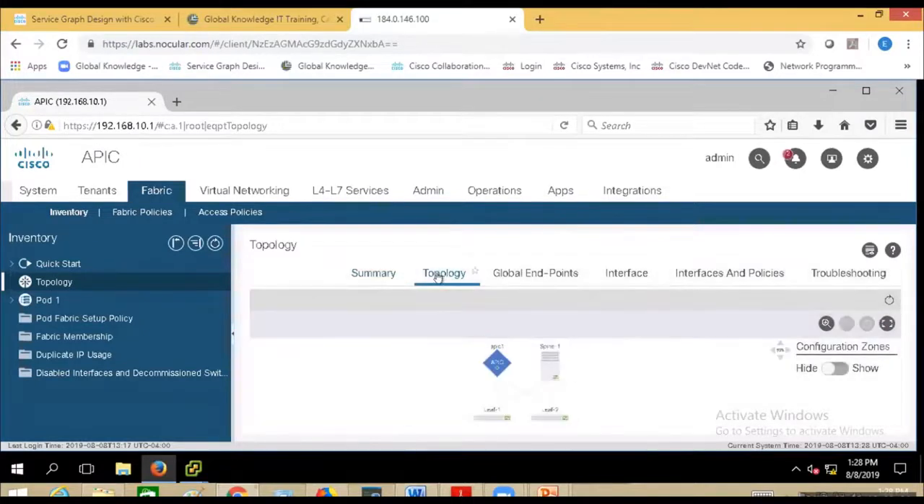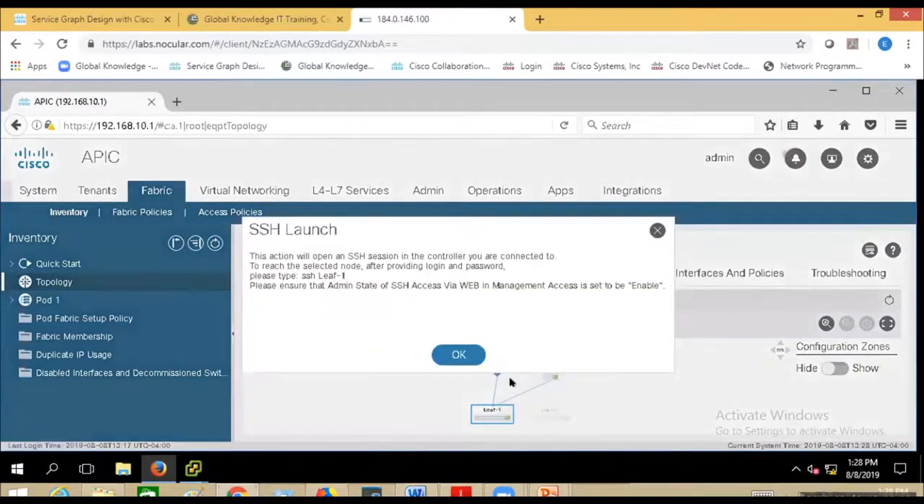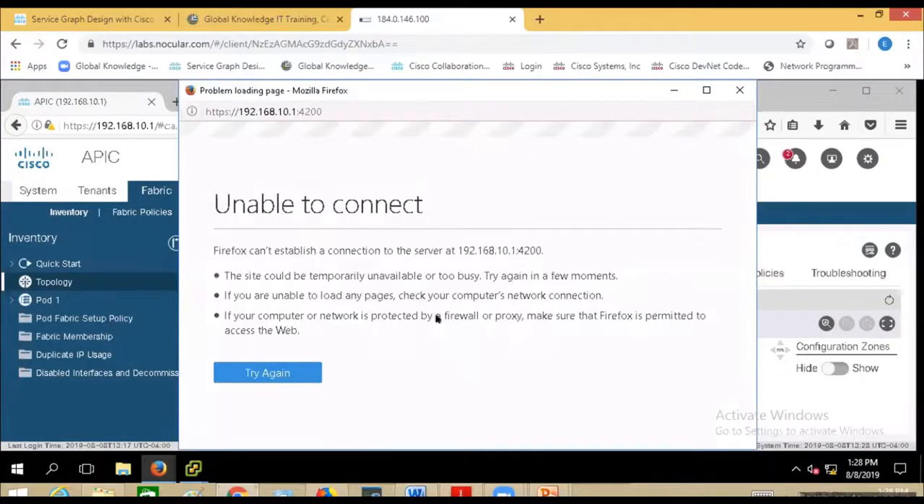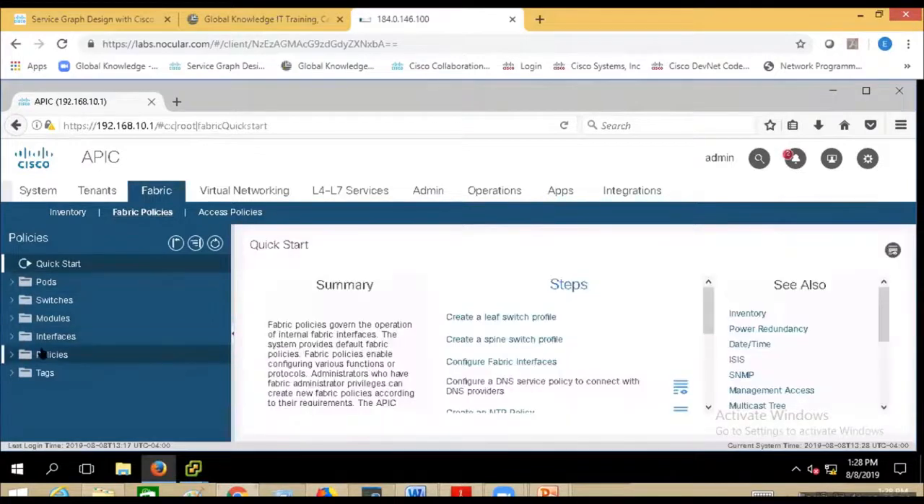You should be able to right click on the switch and do a launch of SSH, but I cannot. The reason is it's not enabled. It says to ensure that the admin state of SSH access via the web has to be enabled. So I pretty much have to go to the Fabric policies and specify the pod policies. In here, I've got to go through the pod policies and change the management access to permit SSH to be launched via the web interface.